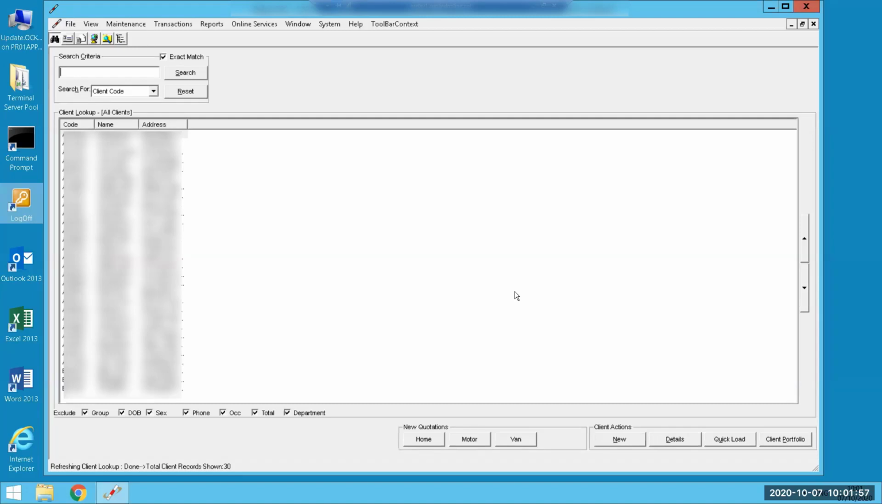So today what we want to do is look at the quotation engines that are built into Relay, specifically motor, home and van. I'll touch on the commercial trades quote engine, and then I'll also talk about the other button, which is what you use to load up any other type of policy.